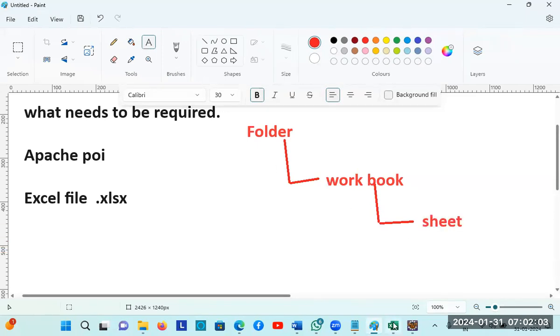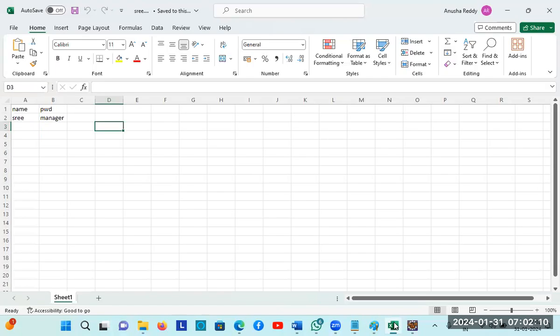So this is the sheet name. Suppose this is sheet one, and if you have one more sheet, this is sheet two, and this is a workbook. Under this workbook, you have multiple sheets, right? Now under this sheet, we have these columns and rows, right?